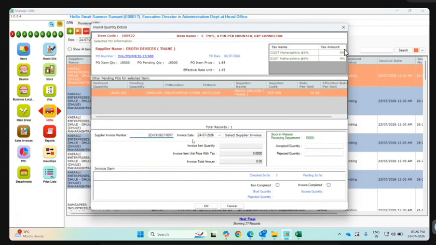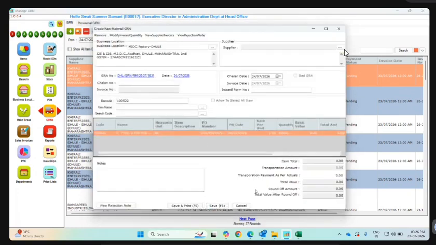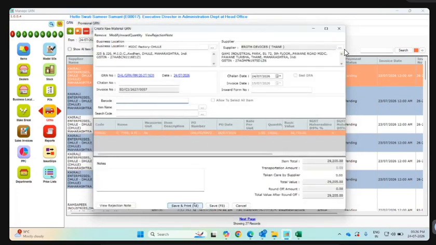Invoice number, I will get it copied. Then 15th of July. Then accepted quantity 15,000, rejected quantity 0. Item is completed. I will say okay. And here, if I save now, the stock will get moved from material receiving to inward electrical. Shall I save it now?